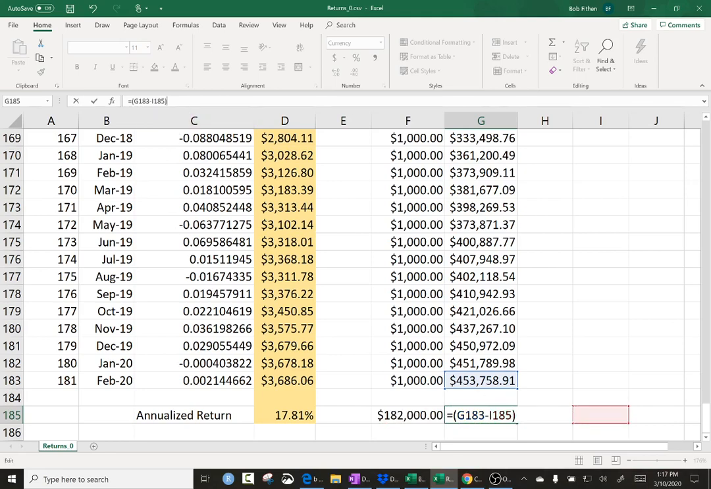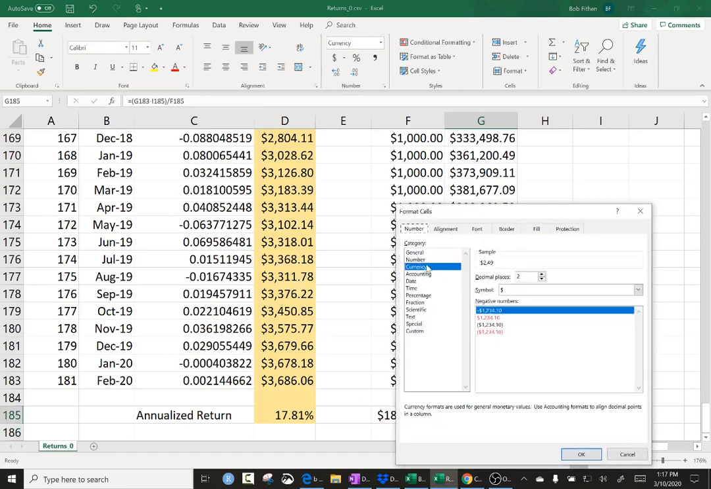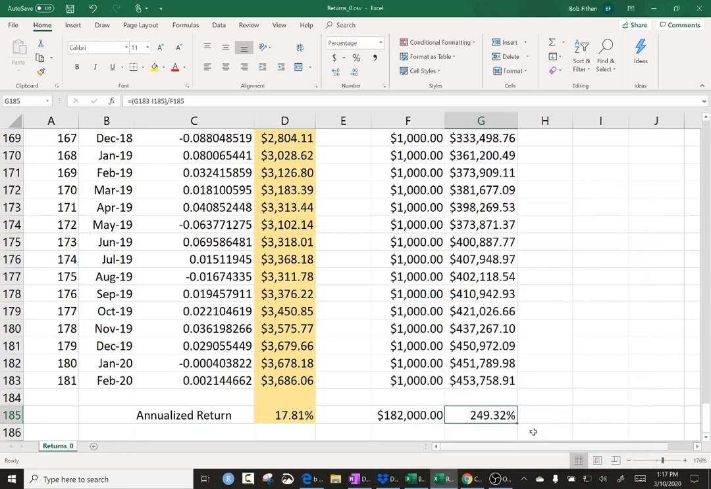Here. Divided by that. So this is not a dollar amount, it's a percentage amount. So it's 249%. However, like the same thing over here, I divided by the number of periods, which is 181. So I'm going to do the same thing here.